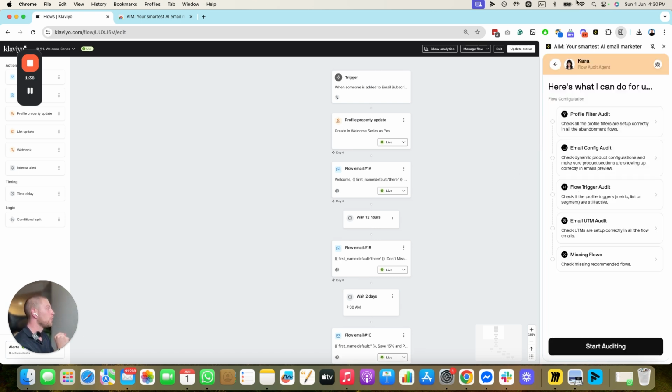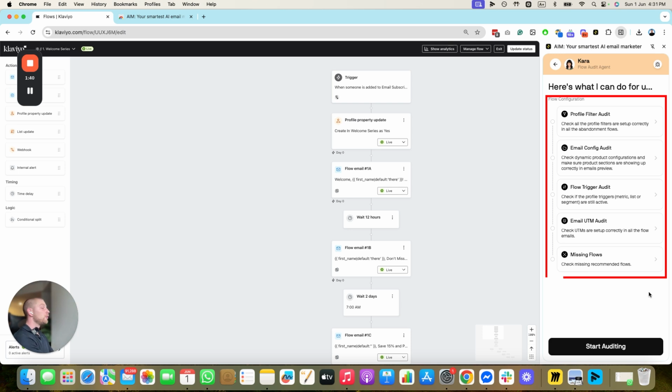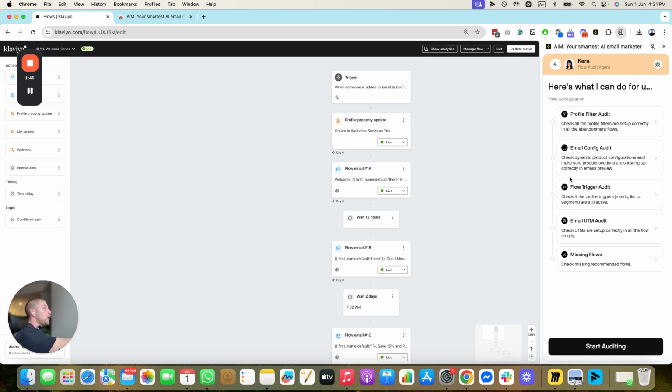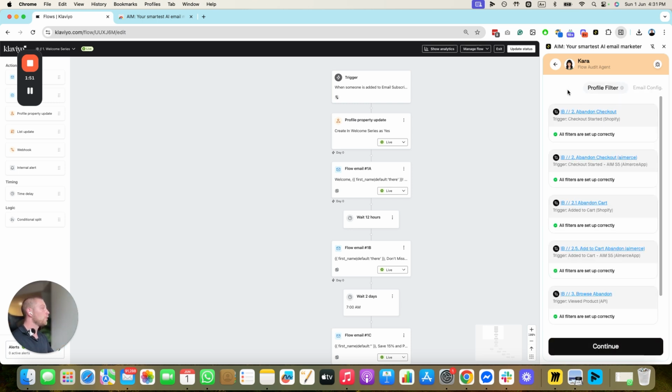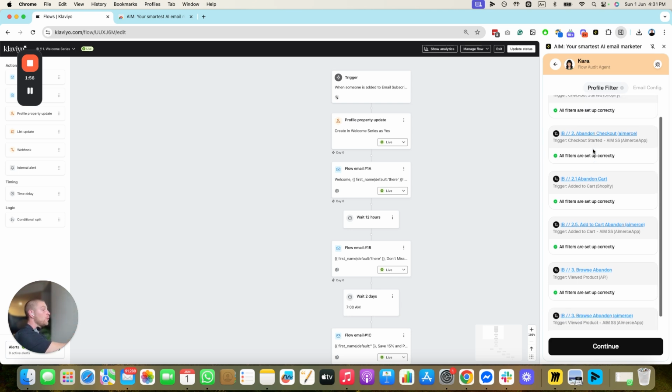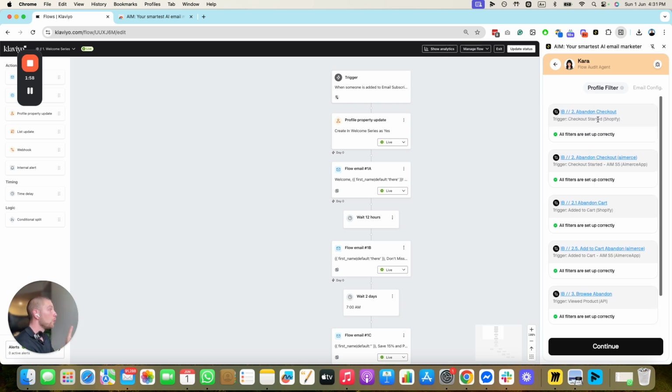So you click the profile here, and what this profile does is it can go ahead and check all of the filters, the triggers, the UTM tracking, and also see if there's any missing flows in your account. Now, if we click Start Auditing, what it's going to do is look through every single one of the flows, more specifically with abandonment stuff, because that's the one where things usually go wrong, and see if there's anything wrong.